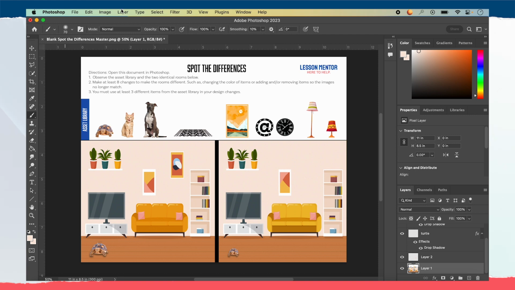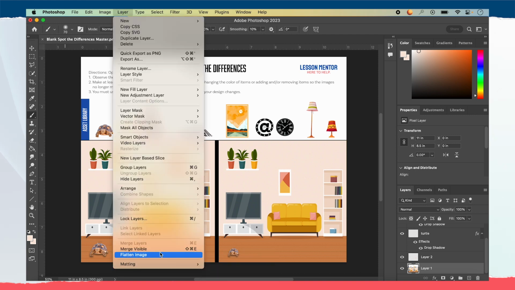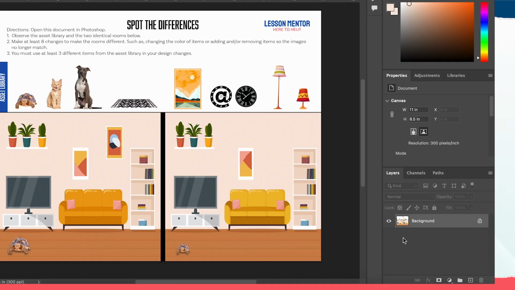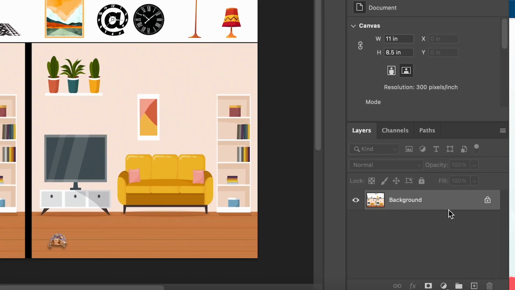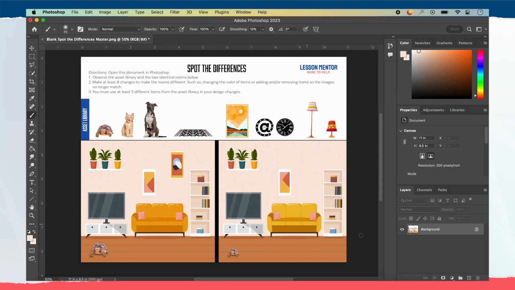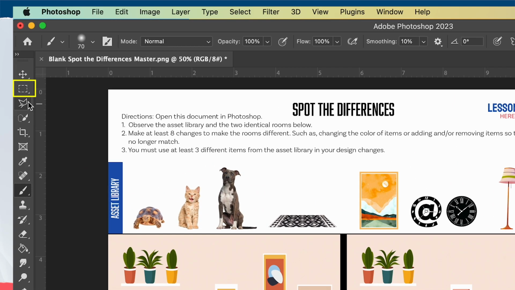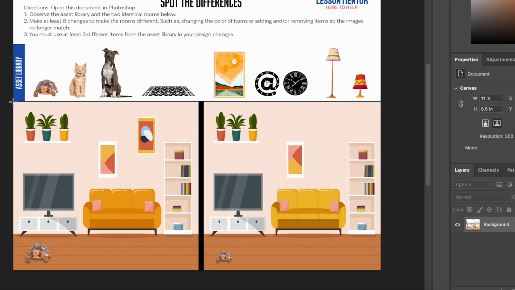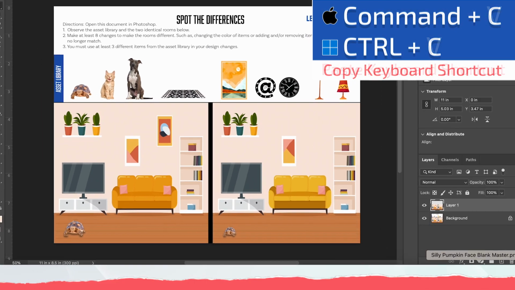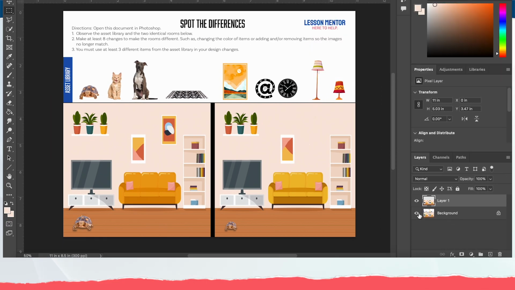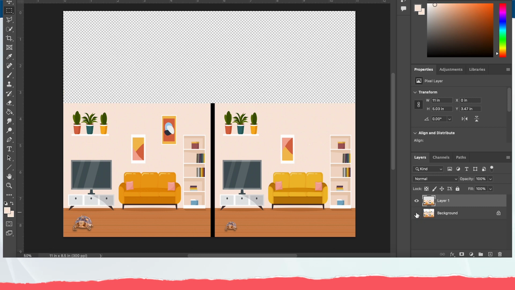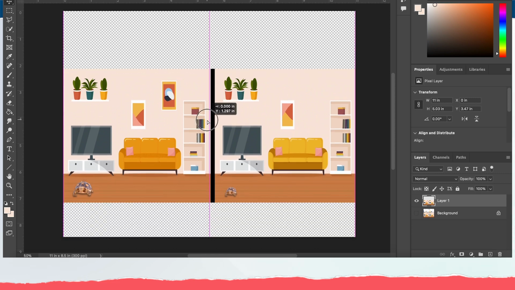You could go up to Layer, you could flatten image, and all of your layers would collapse into one layer. Since everything now is on one layer, I can make a selection of maybe the top of the rooms down to the bottom using my rectangular marquee tool, and copy and paste that portion of the room onto its own layer. So if I turn off the visibility of the background layer, now I have just the room by itself.